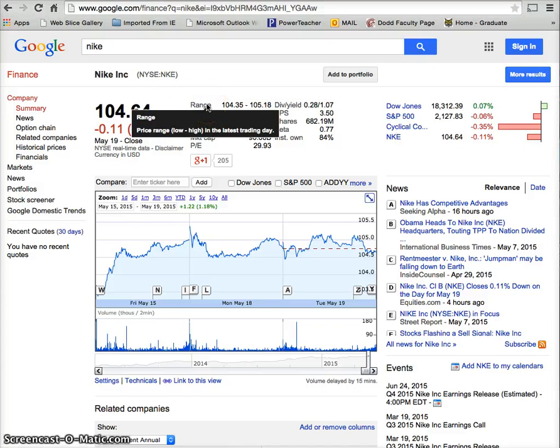Range. As you can see, if there's anything you want to know, if you simply hold your mouse over, it will tell you exactly what it is. Range is the day's range, so it was about $1 difference from 104 to 105. The year range is an important factor, because you see it was all the way down at 73, and the highest it's been in the past year is $105. This is very close to its yearly high.